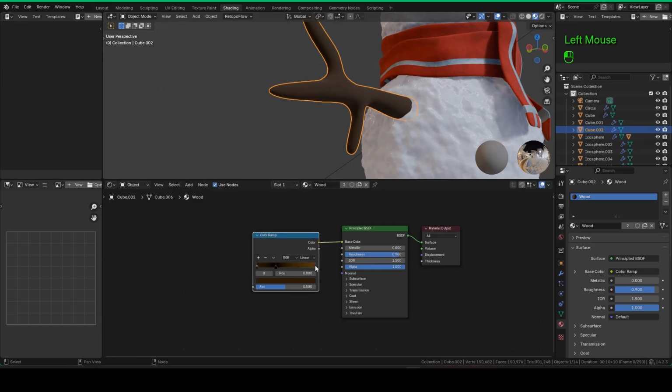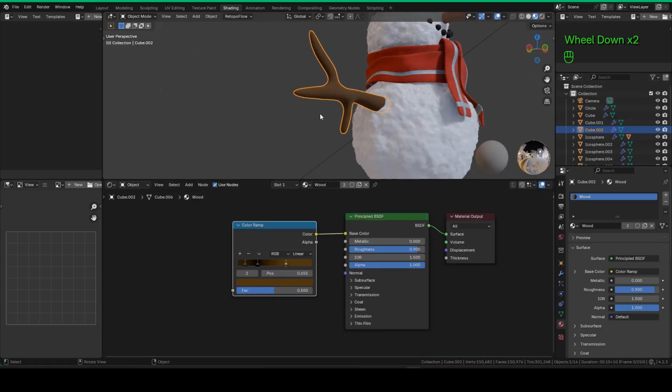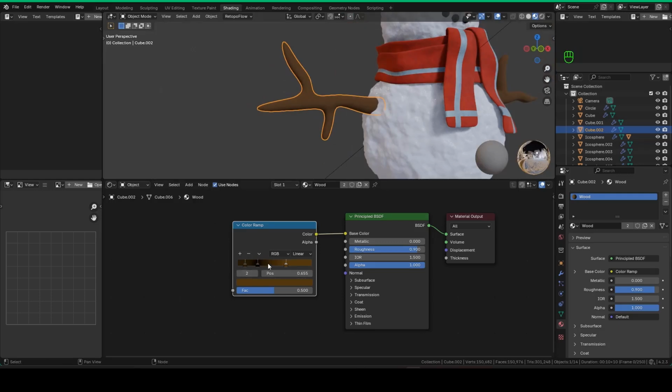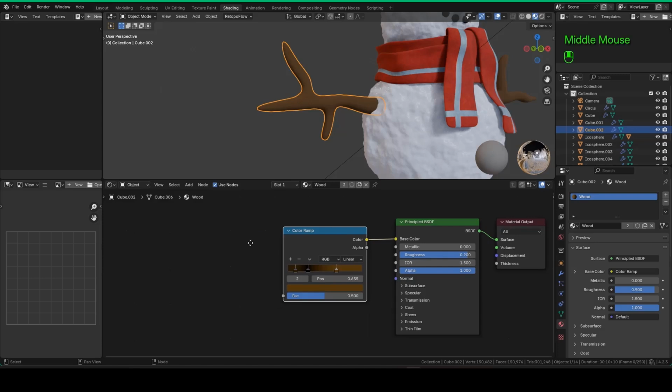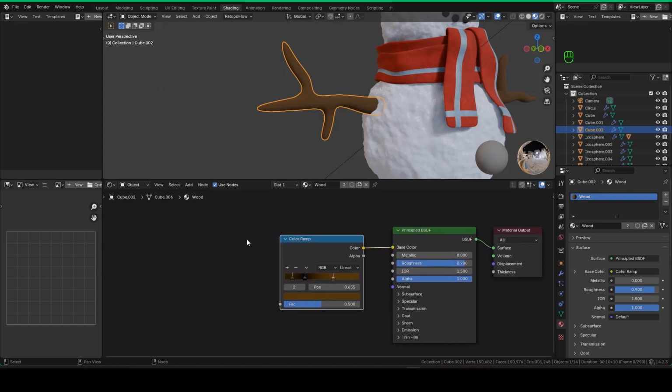We see it changes quite a bit. I do want it to be the lighter brown color, so I'm just going to grab this little handle and slide that over. I want to slide the darker brown handle over a little bit as well. So that's going to be the starting point, and then I might tweak these later. So yours don't have to match exactly. Your model is going to be slightly different than mine, so your values will be slightly different as well.